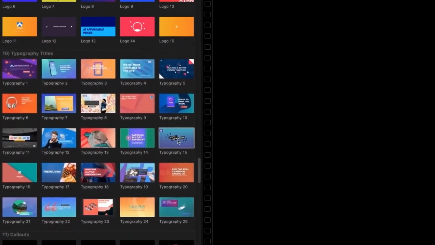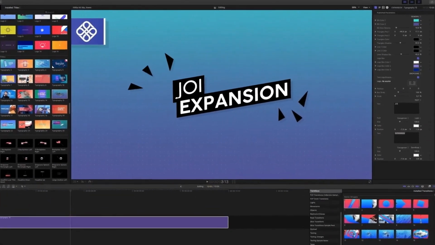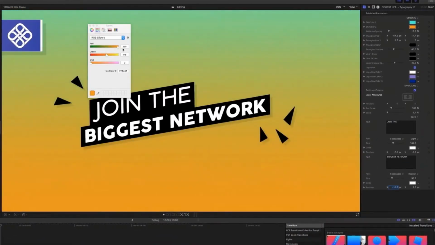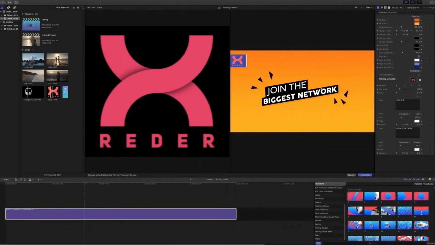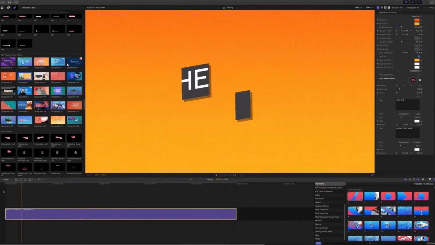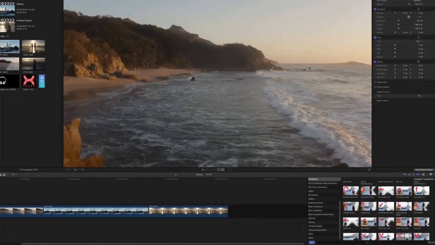So I think this is a great price for all the titles and transitions that you get inside the pack. You're able to use these titles and transitions to really bring your video to life, and these can help you create your own look and feel by using the customization tools inside of Final Cut Pro.